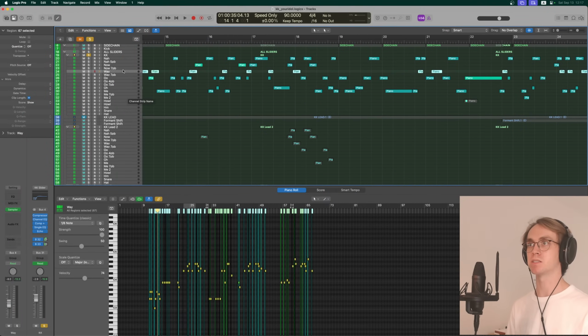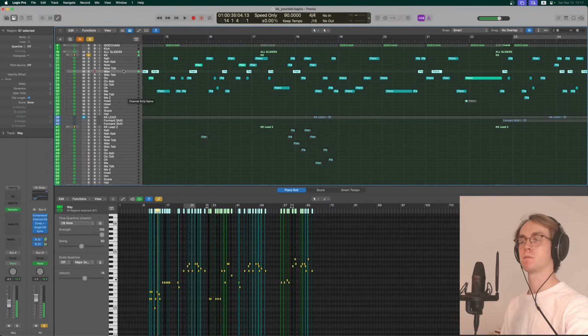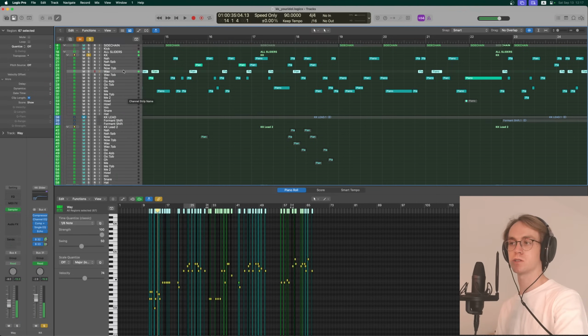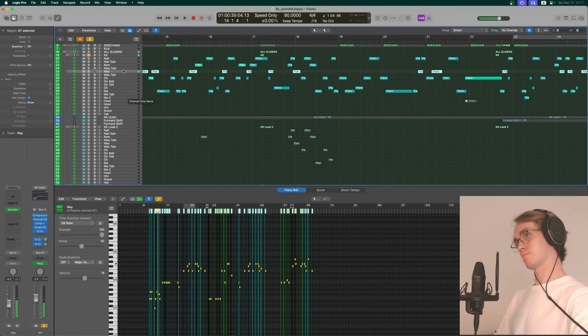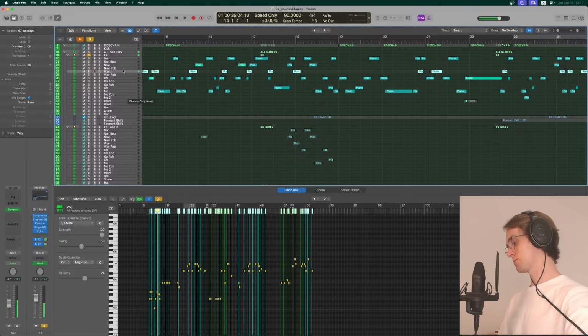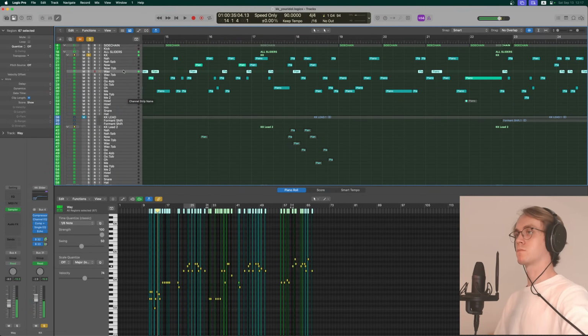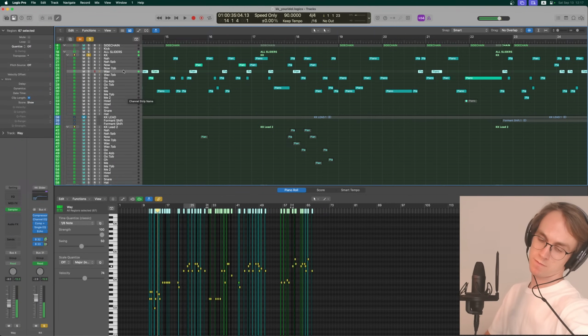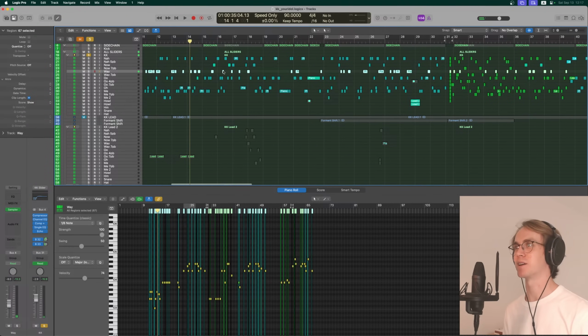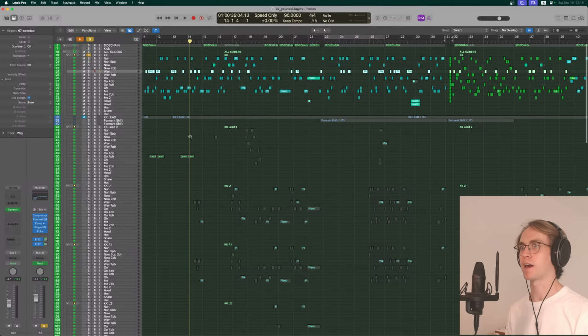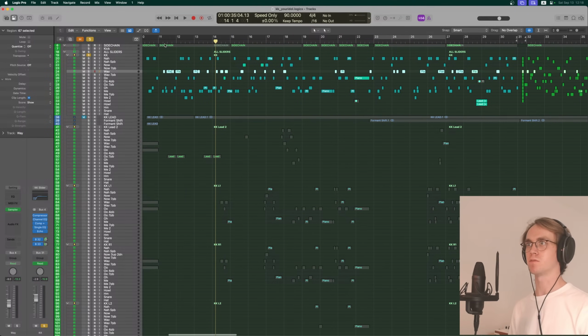Or maybe I'll add some modulation like this to some of the longer notes, or some pitch bend like this. Something like that. I find that's a good way to get a lot more expression out of his voice. So with that covered, this is the lead vocal.